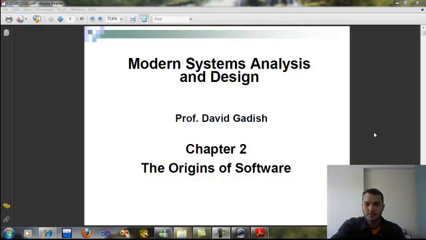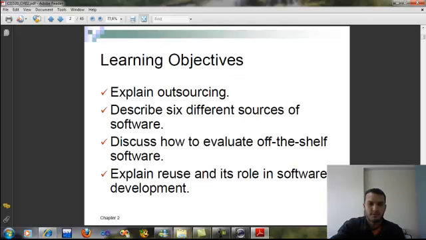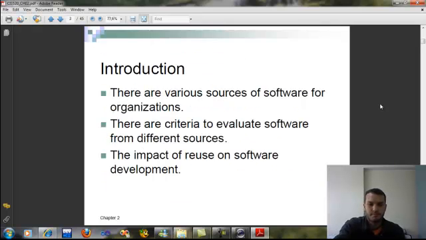Hello everyone, welcome to chapter 2. In this chapter we will learn the origins of software. Firstly, what we will learn inside this chapter: explain outsourcing, describe 6 different sources of software, discuss how to evaluate off-the-shelf software, and explain reuse and its role in software development. Introduction part in this chapter.